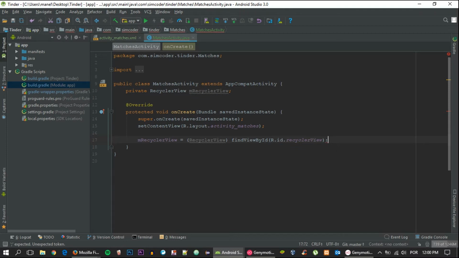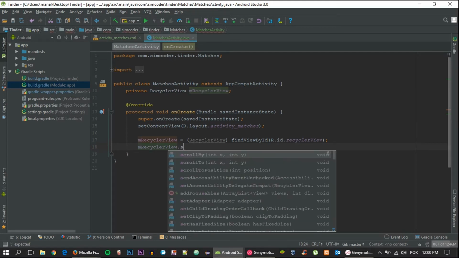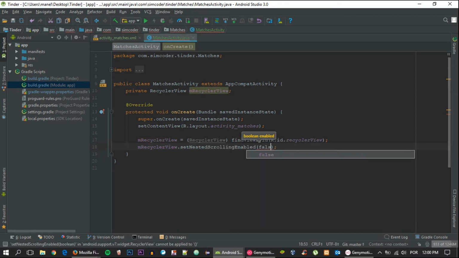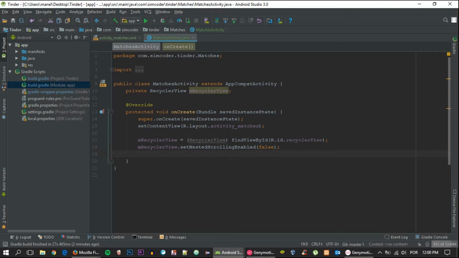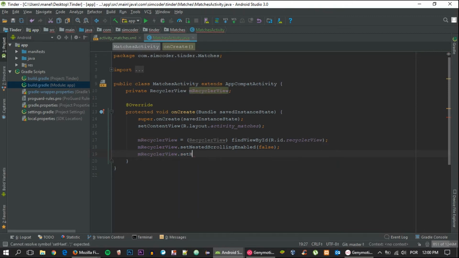Okay, let's just set some parameters to the RecyclerView at this moment. So RecyclerView.setNestedScrollingEnabled, and we'll set that to false, and this will allow us to scroll freely through the RecyclerView with no hiccups, and it will be really smooth. And we are going to set setHasFixedSize to true.